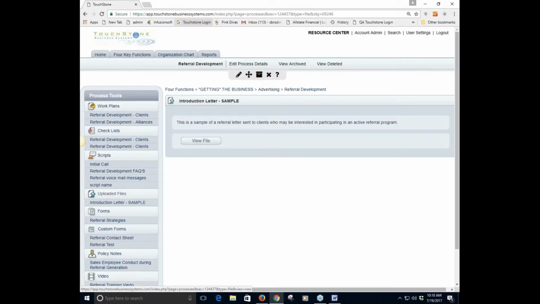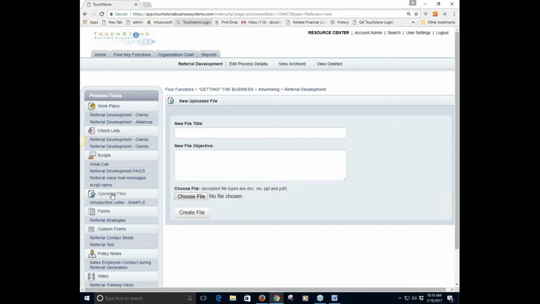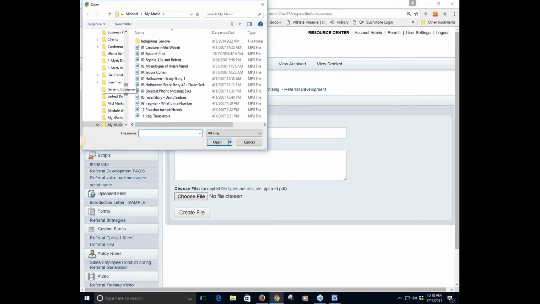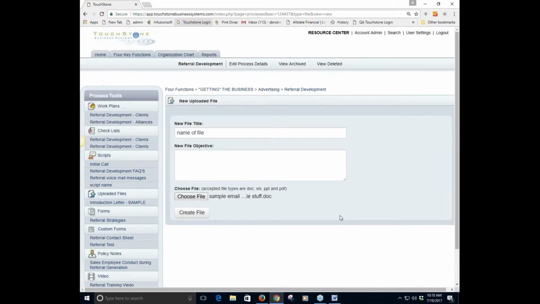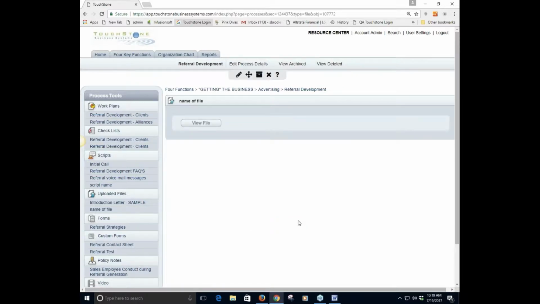To upload a file, I just click the title here, same as the other tools. And then I'm going to put in the name of the file. You have to put in a name, otherwise it won't upload it. You can put in the objective, the purpose of it, how it is used, what it's here for. You hit Choose File, and then you find an uploaded file. Open. So you're searching your network at that point, find the file, hit Create File, and then TouchStone takes that document and uploads it to the process.